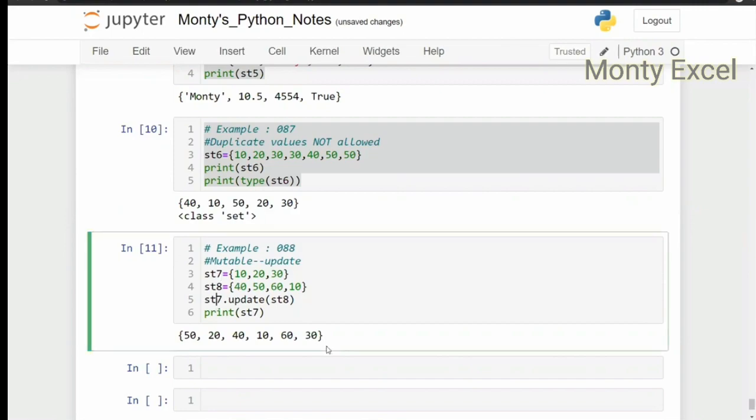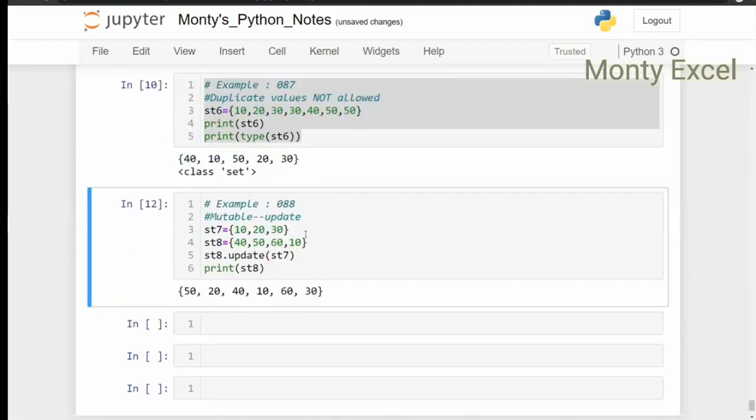That is, I want to update set 8 with set 7. I'm just trying to reverse it and see what happens. When I run this, we are getting 50 from set 2, 50 from set 1, 20. So it is vice versa, right? It is trying to update. In other words, we have seen joins, and we have seen combining lists and tuples. This is how we do it in the case of a set, by using the update command.